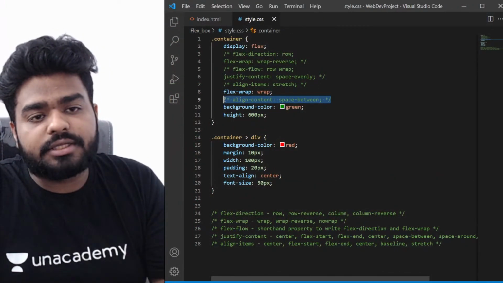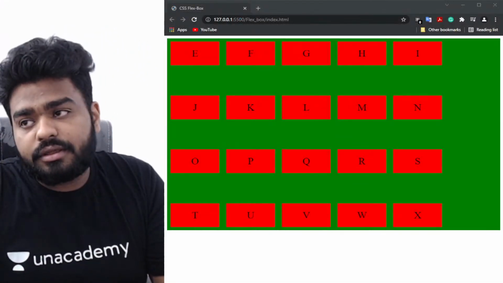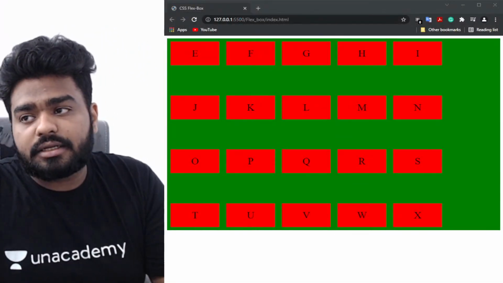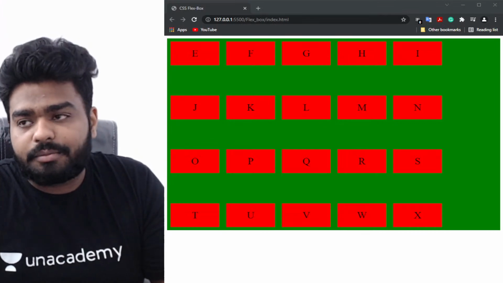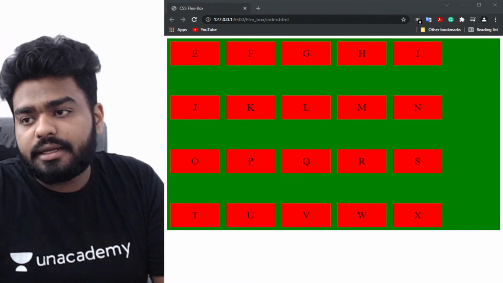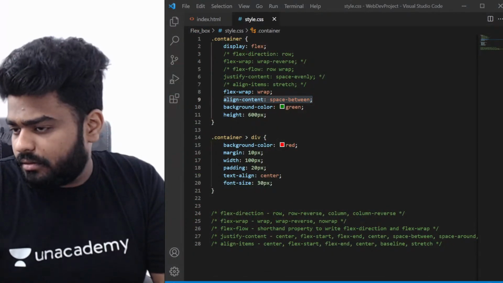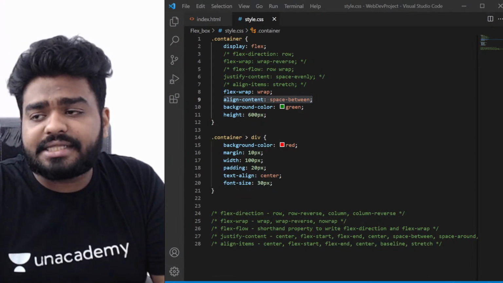I'm going to uncomment this, which is align content. Let's have a look what is happening. So you can see here that red color was coming here, but now it is not because of the space between. There should be some spaces in between. That's why it is giving me some spaces in between. Okay. Next, let's move to the space around.